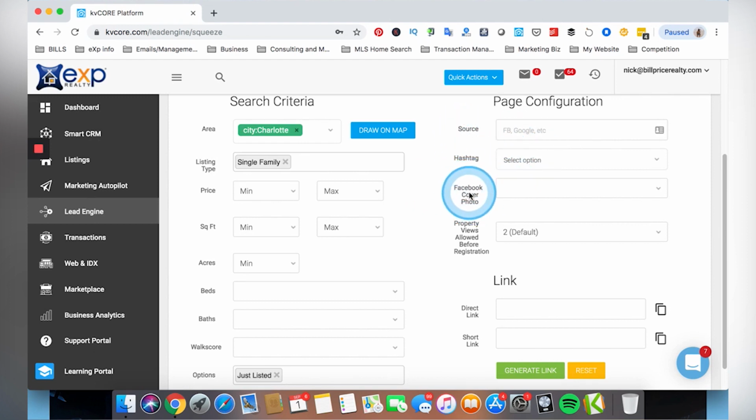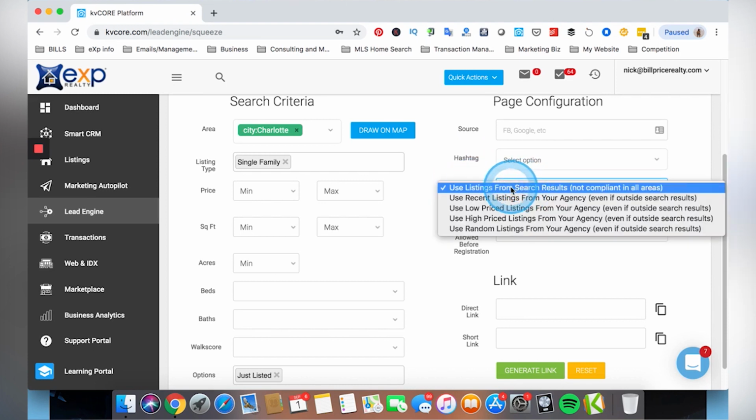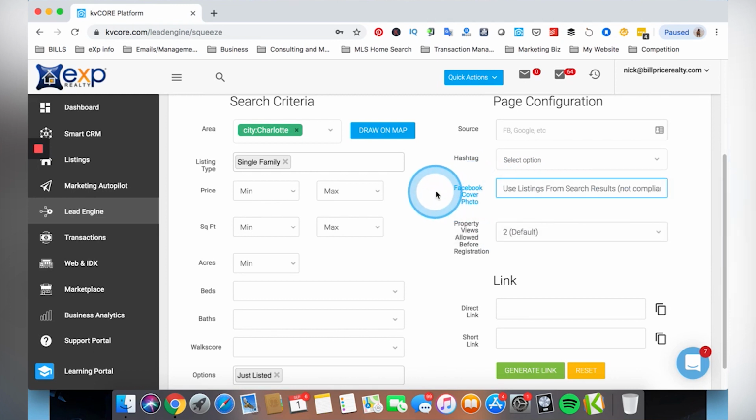Here's the one that's very important. Facebook cover photo. Even if you're not posting it to Facebook, you'll want to choose one of these results. I usually go with the top one. What this does is that this will pull a picture if there's one available. If your search comes back and there's no homes, or there's only one home and it doesn't have any pictures, it's not going to pull a cover photo if you use the listings from search results.